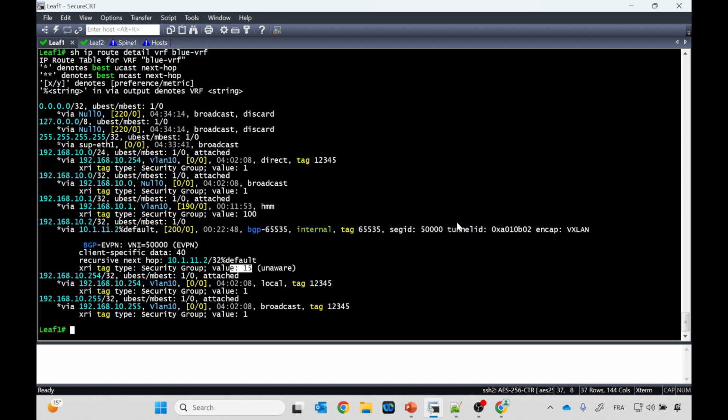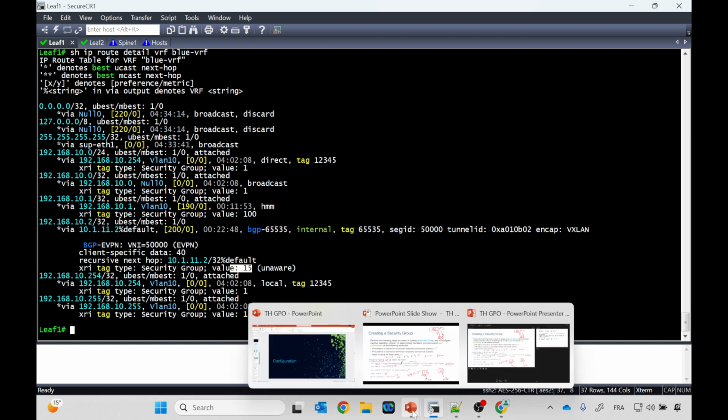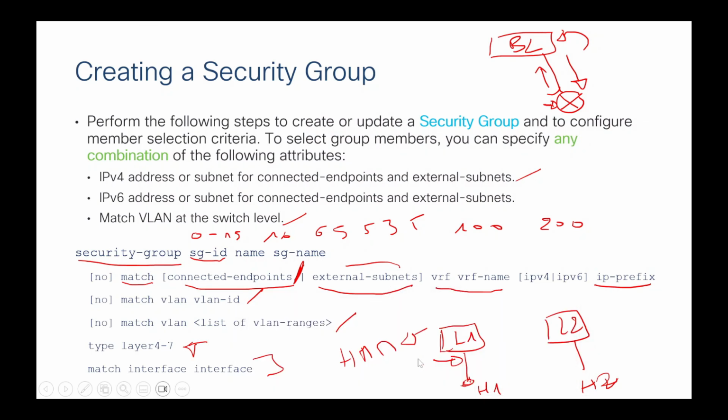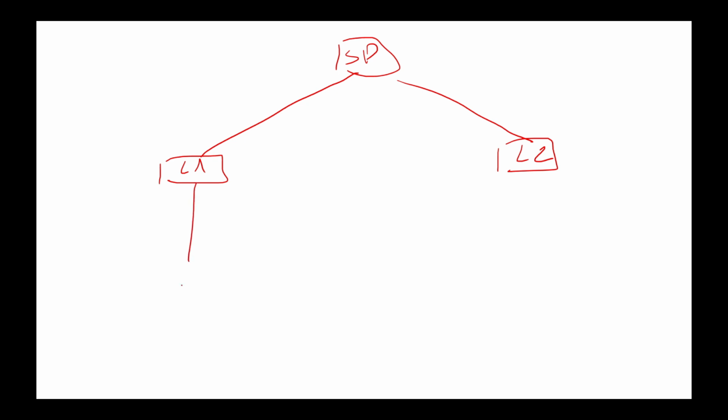So, okay, let me do a quick drawing on this. It was not on the plan to touch it at this stage of the video, but never mind. Let me open a kind of whiteboard. Okay, so this is what we have at the moment. We have our leaf 1 here, and the leaf 2 here, and the spine, with our two hosts.